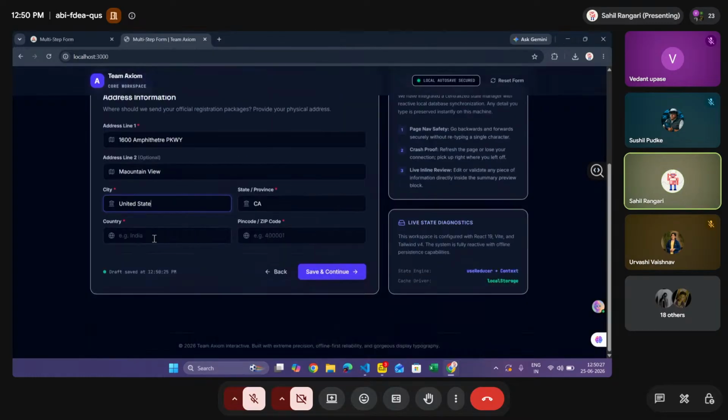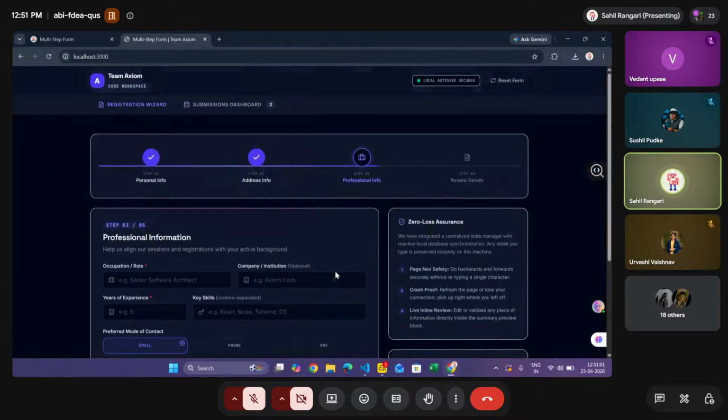Then we have country, same United States, right? And then we have to enter the zip code or pin code for the particular location. So we have 94043, and it is real time saving. So I'll just click on the save and continue, and I will get back to step two.